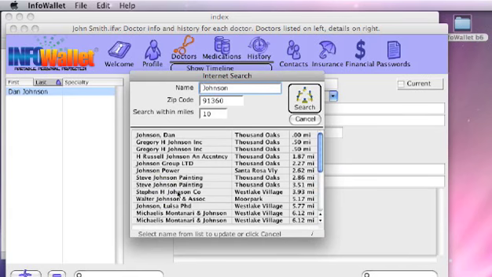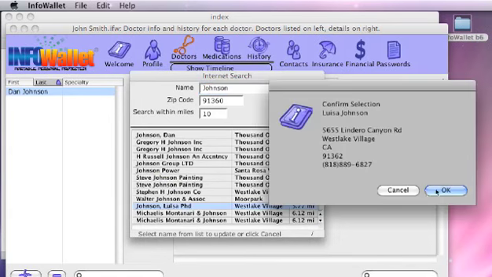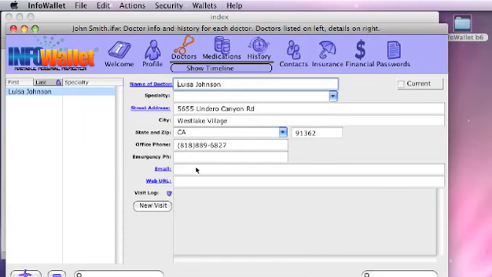And let's say this was the Johnson that you wanted. So we'll go ahead and put the information in there. So that's how you could add records of all of your doctors.